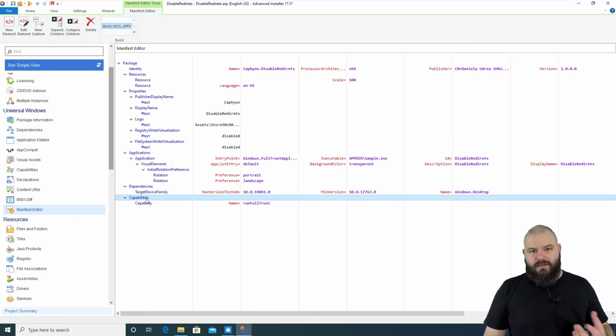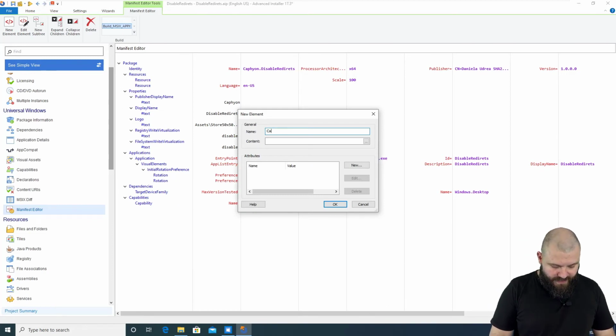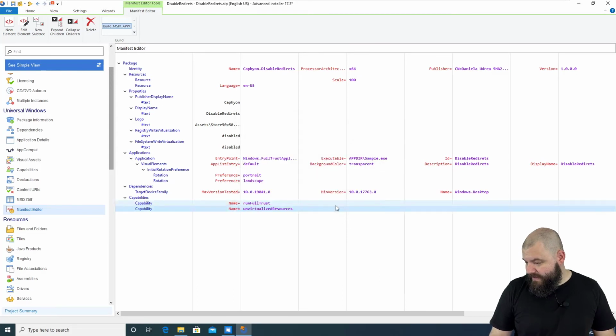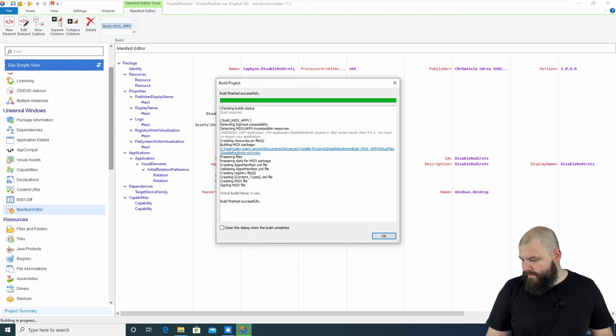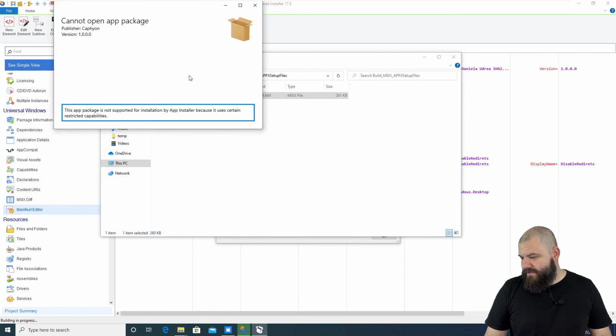Okay, then we need to add our capability. Right click new element, our element name will be capability, and the name of the capability will be unvirtualized resources. Let's click OK again, save the package and build it. Okay, and now our MSIX package is built. But if you remember, if we try to install it normally, you'll get this error.